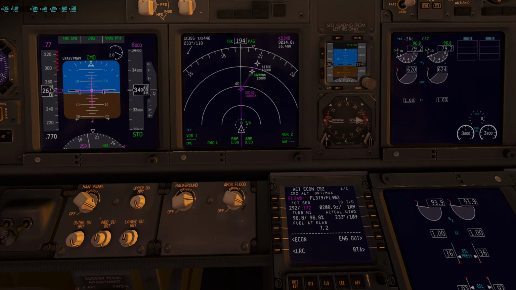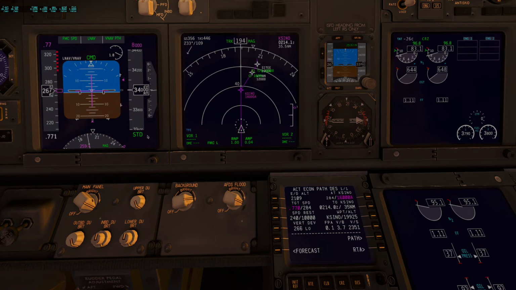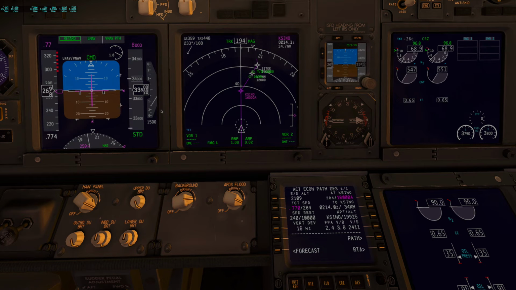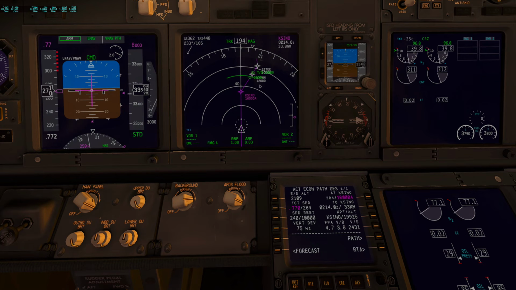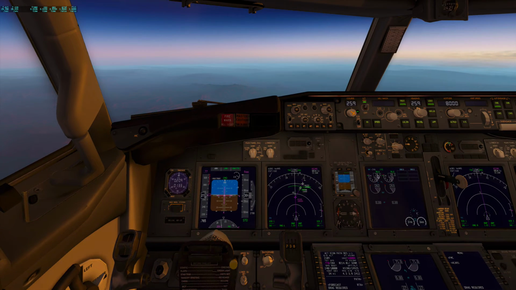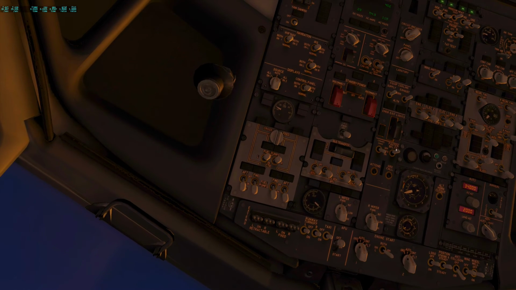We'll see the needle move, and there we go. So this shows our descent path, and we begin our descent. We get our arc that shows where we will reach our target altitude. We're back to just 28% on the power. Seat belts on.